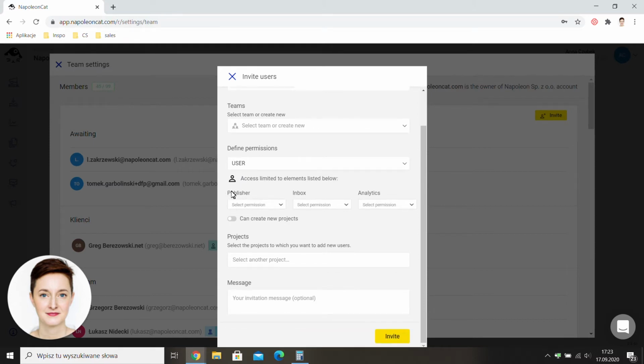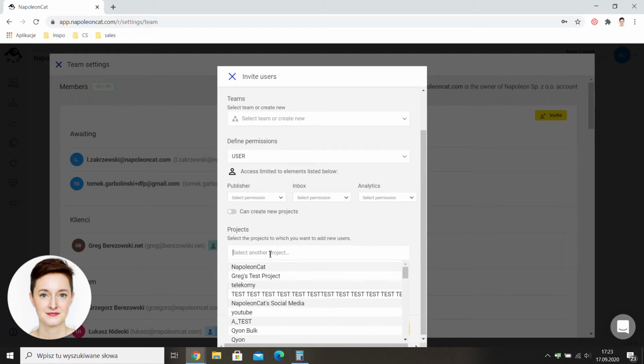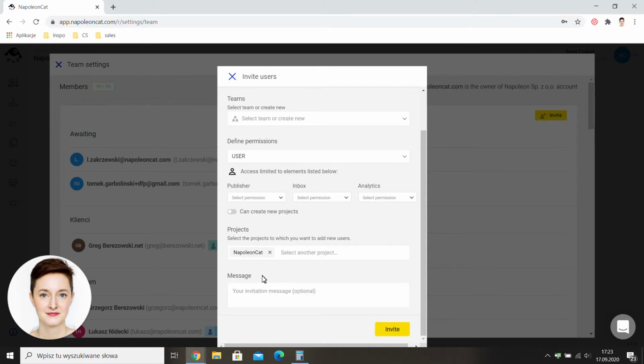So you can choose what kind of access that person has to the publisher, view, edit, or no access at all to the inbox and the analytics section. You can also choose whether that person can create new projects or not by clicking on this tab. Here you can choose the projects that that teammate will have access to. You can also add a message here, or you can leave this blank. And then once you click on invite, that person will receive an email with an invitation and they can create their own account in NapoleonCat.